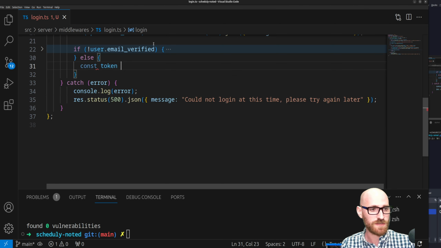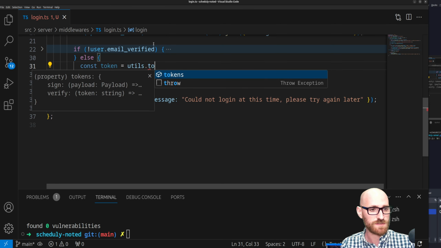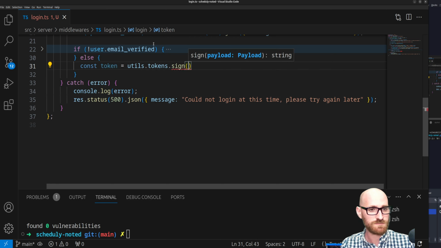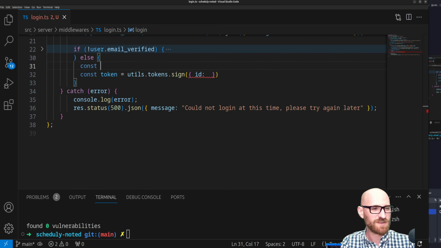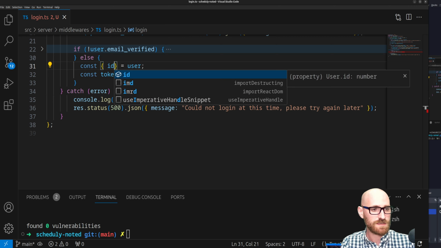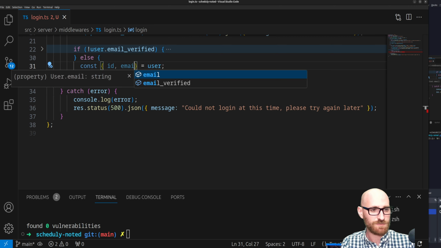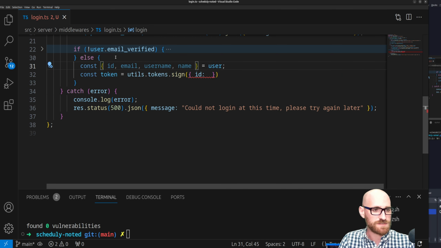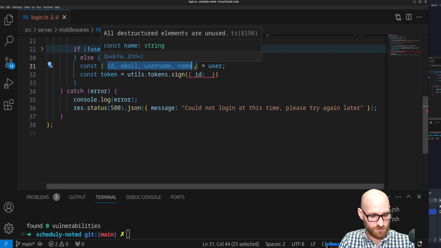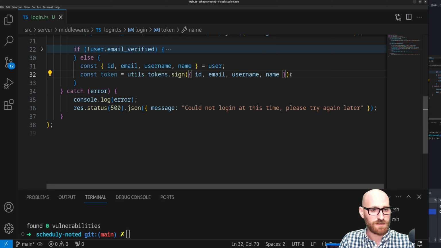So const token is equal to utils.tokens.sign. This requires something matching the payload object structure. So that has an ID, which is going to be derived from the user table. And we can go ahead and just destructure these properties out for convenience's sake. So we have that user object we retrieved from the database above. I can extract out ID, email, username, name. And those are the 4 properties we were going to pass in to create the token. So we'll just do that for convenience's sake here.